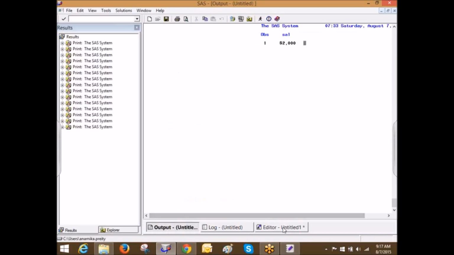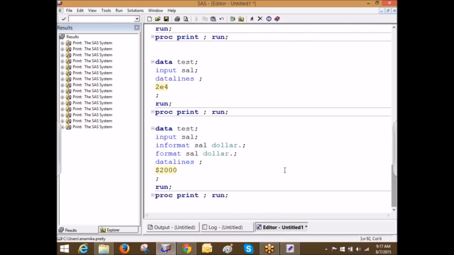One question. If we have multiple observations and we want to add a dollar sign on it, we can just put input salary dollar. Yeah, that will work. And if we have multiple observations, some have the dollar sign, some don't. If we write format salary dollar, everybody will have a dollar in it. So it depends. Good question. Just give me 1 minute, I'll explain.